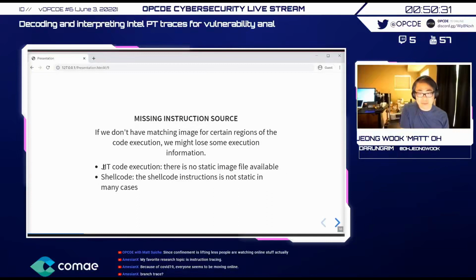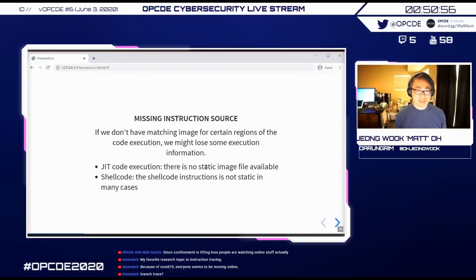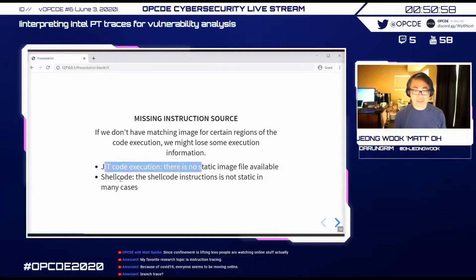There is another challenge, because Intel PT relies on these static instruction bytes. For example, think about JIT code execution, such as the Edge or Chrome browser. They use a lot of memory area, right? They just run JavaScript code as assembly code, compiled and run, and the area is garbage collected. It will be gone. Then there is no way to know whether the memory area actually holds the instructions that Intel PT logged or not. So that is one challenge.